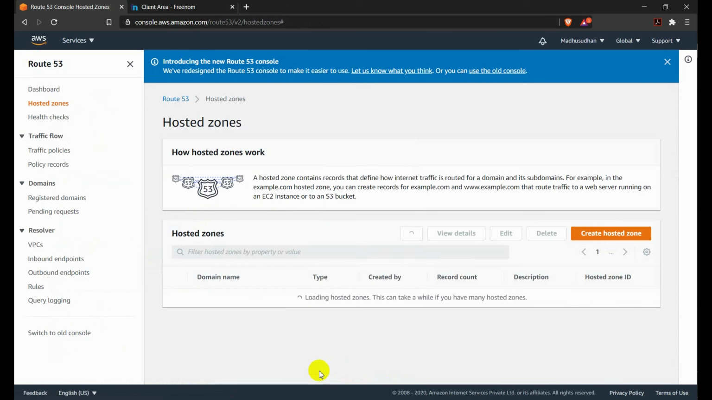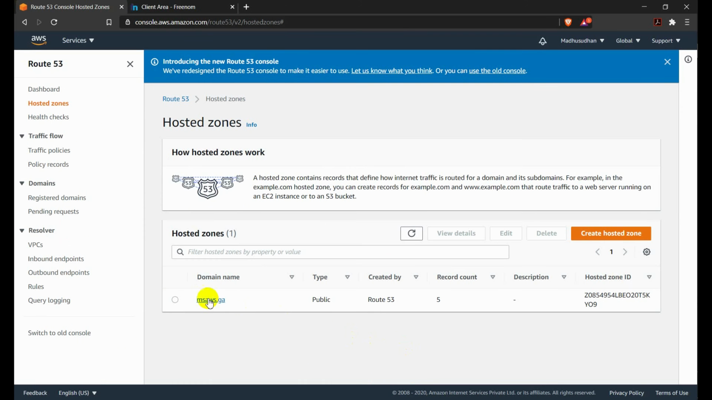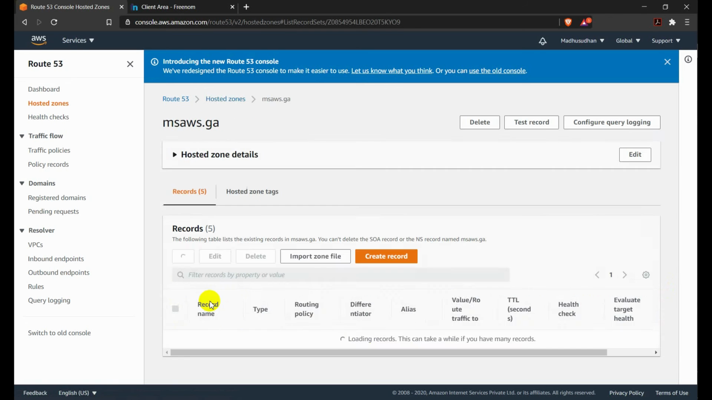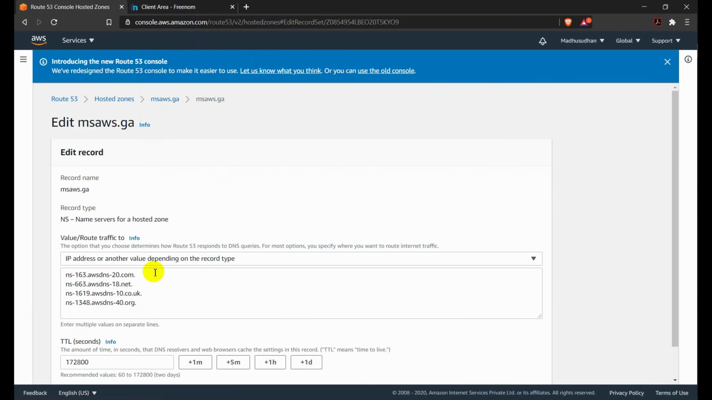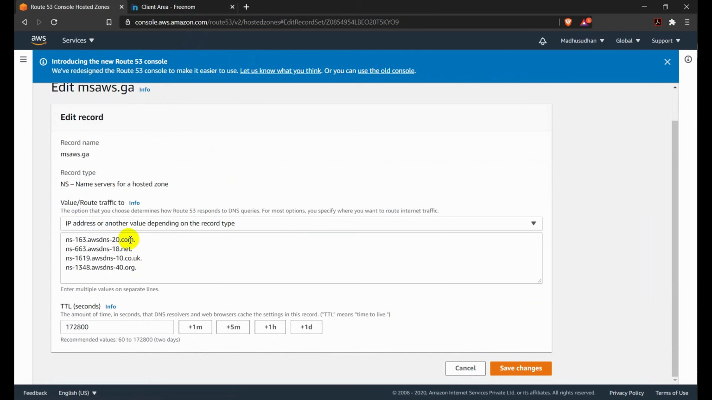The moment you click there, it would create a record like this. Further on this, you click on the domain name. By default, we would have two records already created. One is the name servers, and we have the start of authority, which is SOA. This is the moment where we would have to map the name servers to the domain that you have purchased. In order to do that, you click on the NS type of record and click on edit.